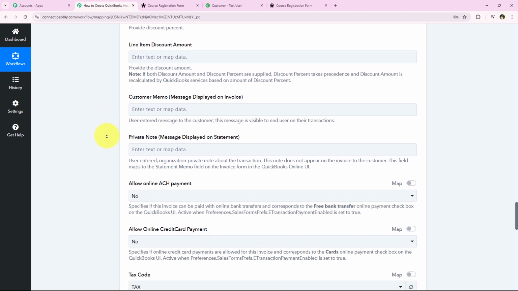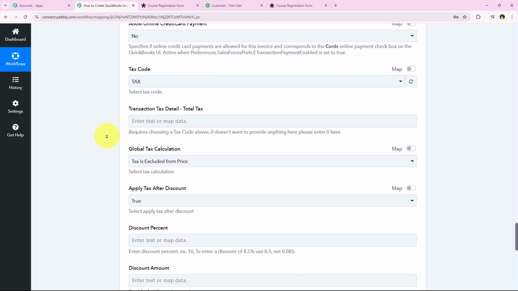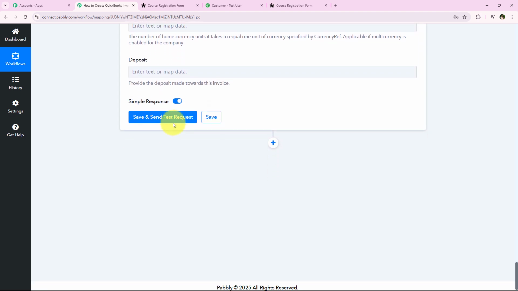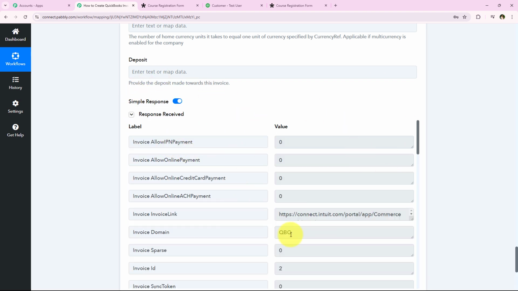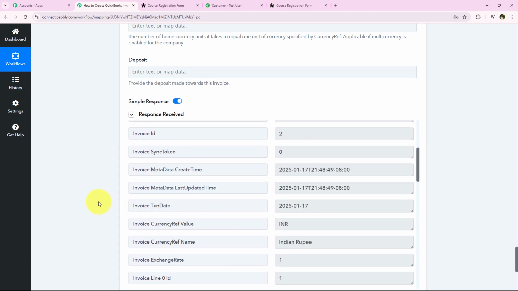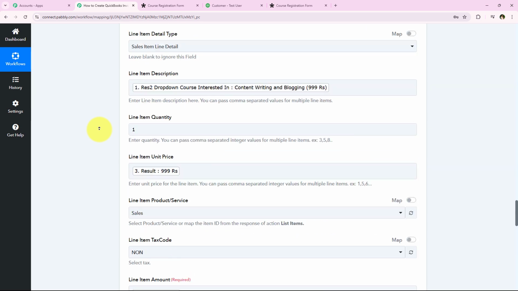Now it is asking me for many other details. All of these details are not required, so I'm going to leave them blank and click on save and send test request. As soon as we click on this, yes, you can see that we have received a positive response that we have successfully created an invoice.